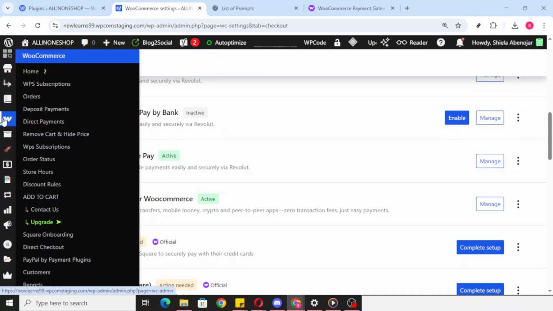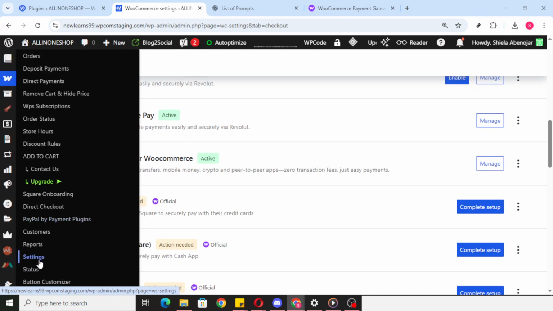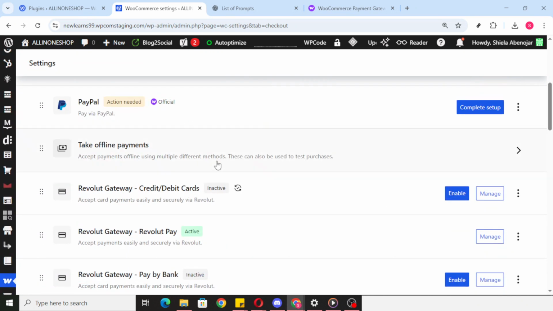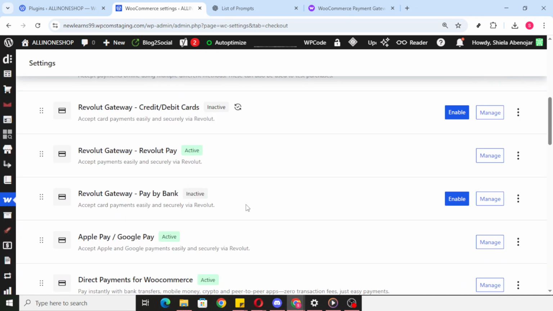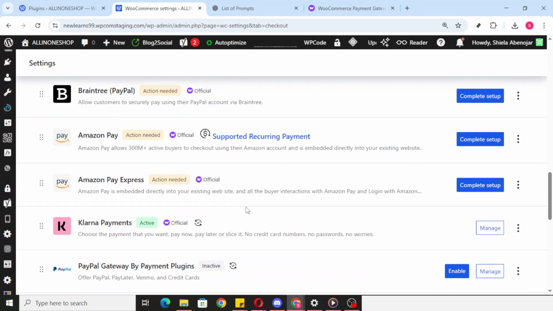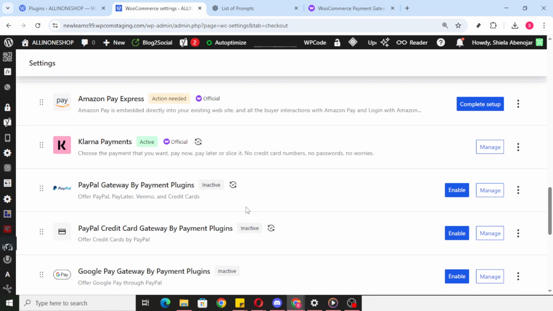In the list of available methods, locate Stripe. You should see an option to enable or set it up. Click Setup. This takes you to the dedicated Stripe configuration screen provided by the plugin. Here, you can enable Stripe for your checkout and follow the on-screen prompts to complete the connection.